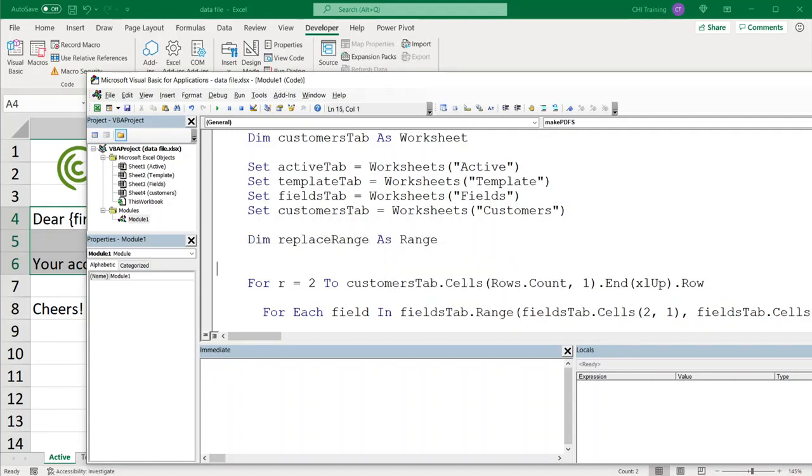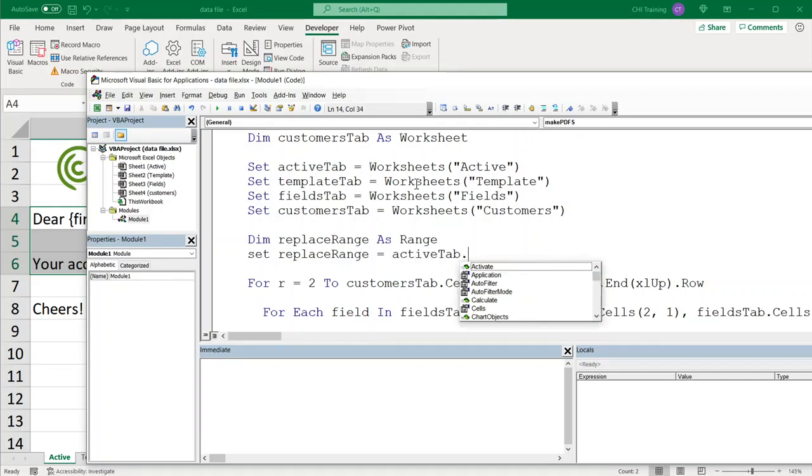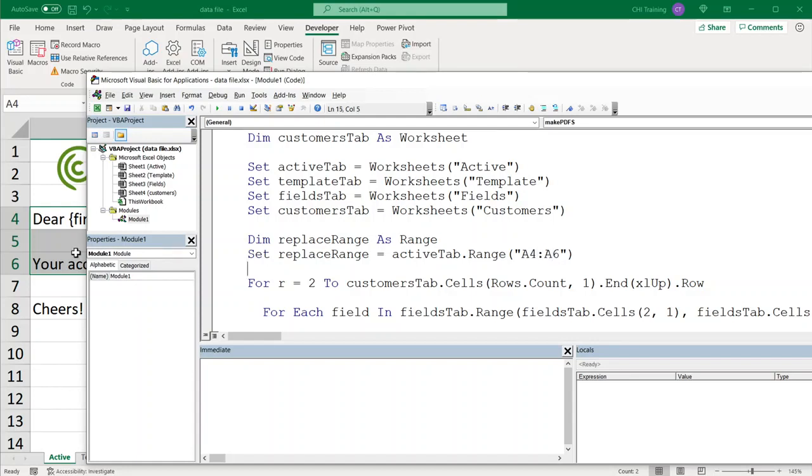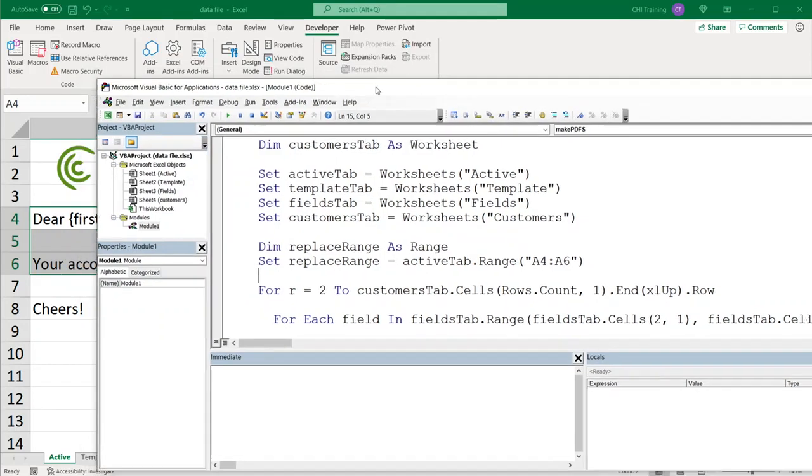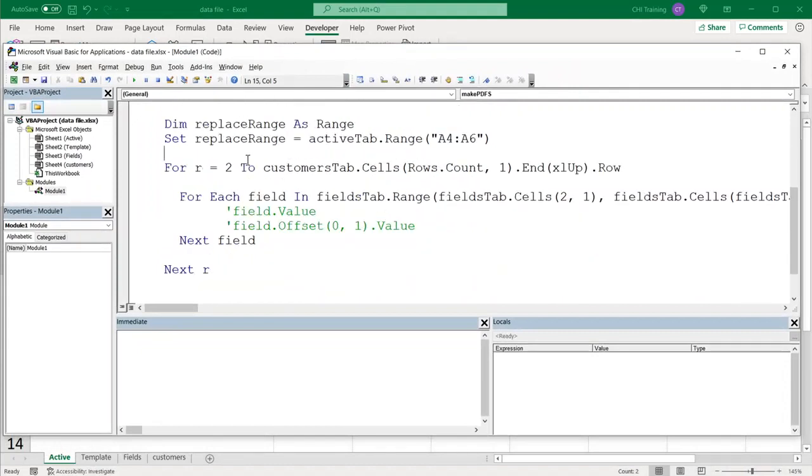So we'll do a variable like this, and then we'll set that variable. And that is supposed to come from that active tab, this right here. And from that, we're going to do a range. And it's just going to be a regular range, like A4 colon A6, which is pretty much this area. Now I know in which range I need to do those replacements. So I'm going to loop through all the cells from this range.